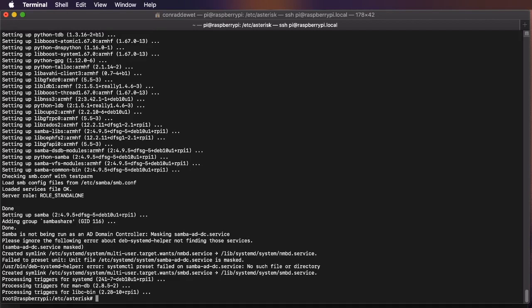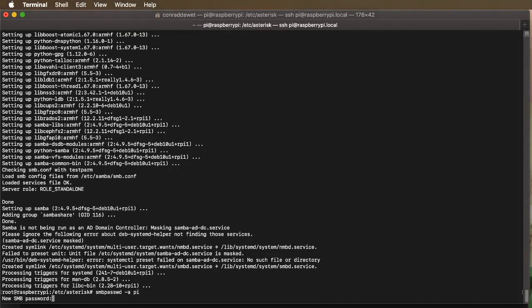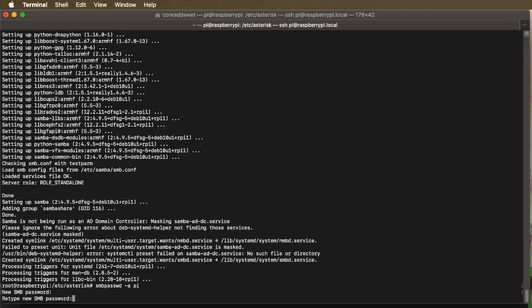Okay, so there it is installed. The one thing that we want to do is make sure that our passwords are synchronized with our usernames, like for example the Pi username that we have on this computer. So I'm going to type smbpasswd -a, because I want to add Pi. That's our username, and the password we have to type with it is raspberry. Retype raspberry.